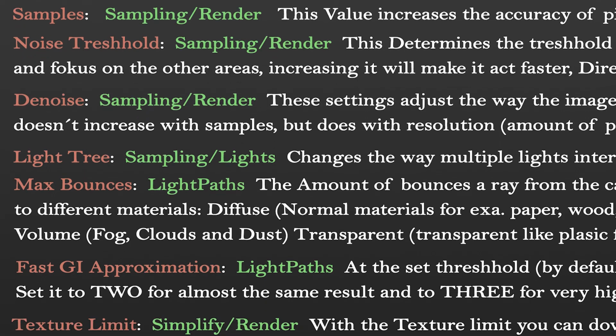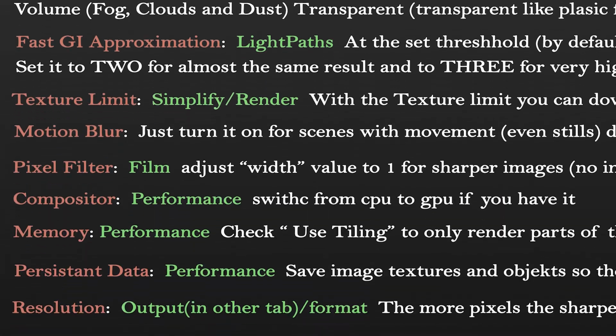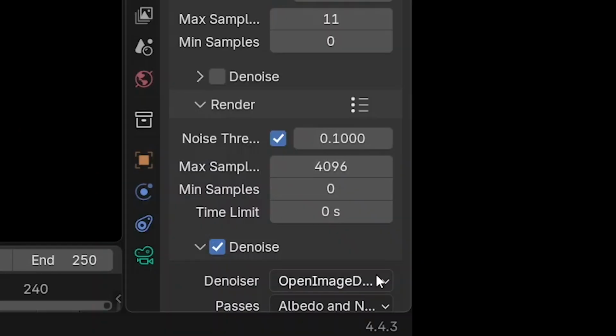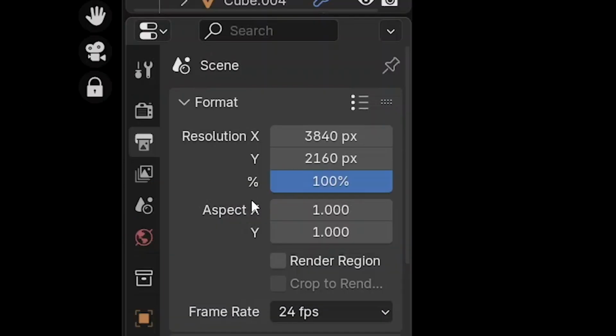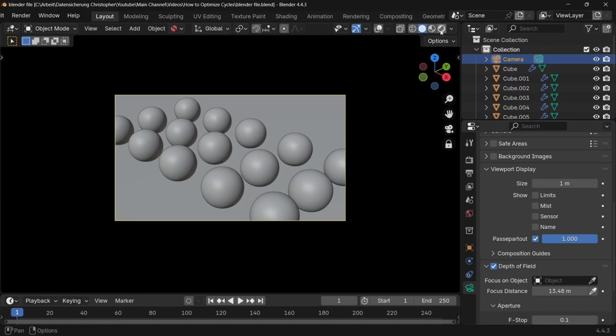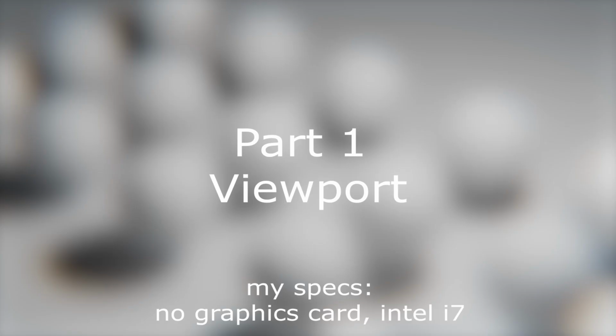In this video I will give you a guide on how to optimize Cycles so you will be able to exactly choose where to cut on quality and where to add quality. And that goes through understanding how Cycles works.